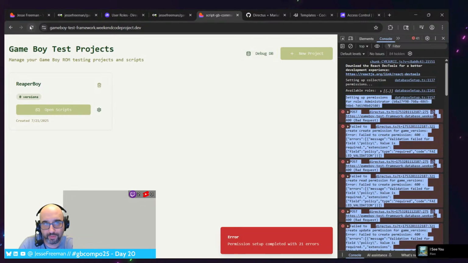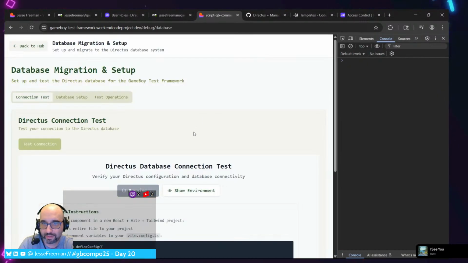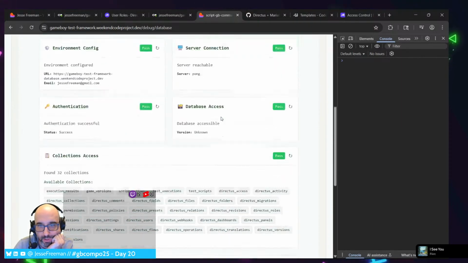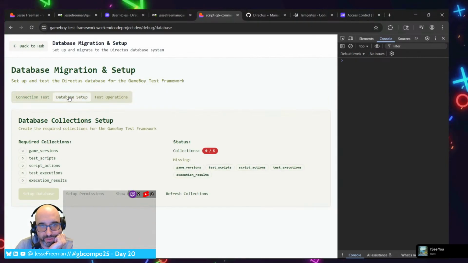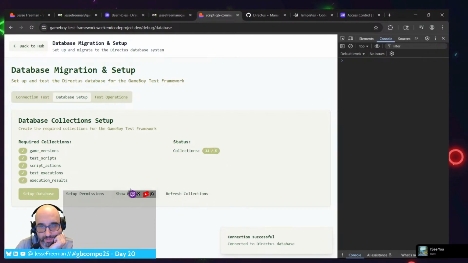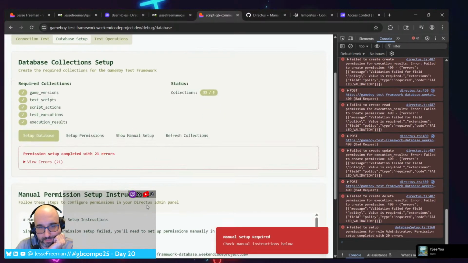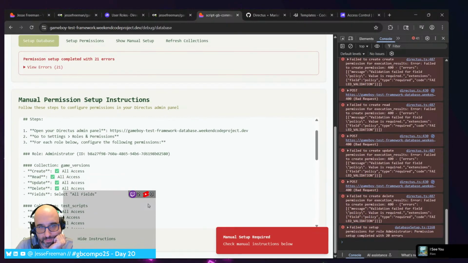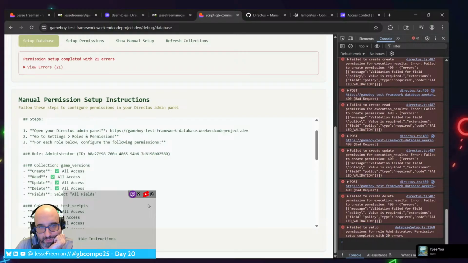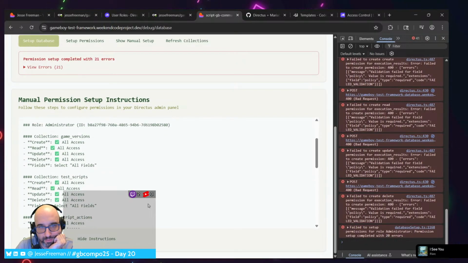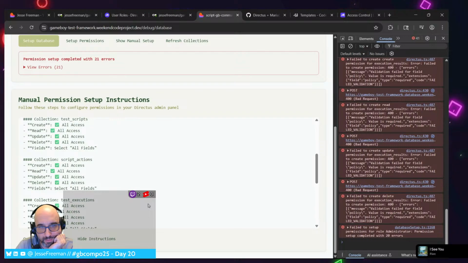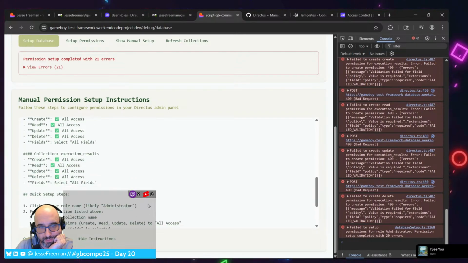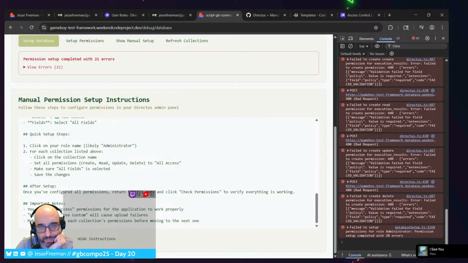Alright, let's do this. Refresh. Close this out. Alright, but it doesn't tell me that there's permission issues. Refresh collections. Clearing your role name, likely administrator. Click on the collection name, set all permissions.